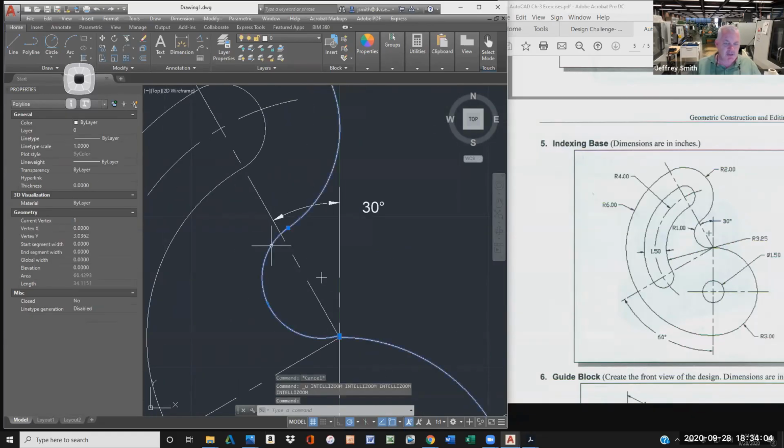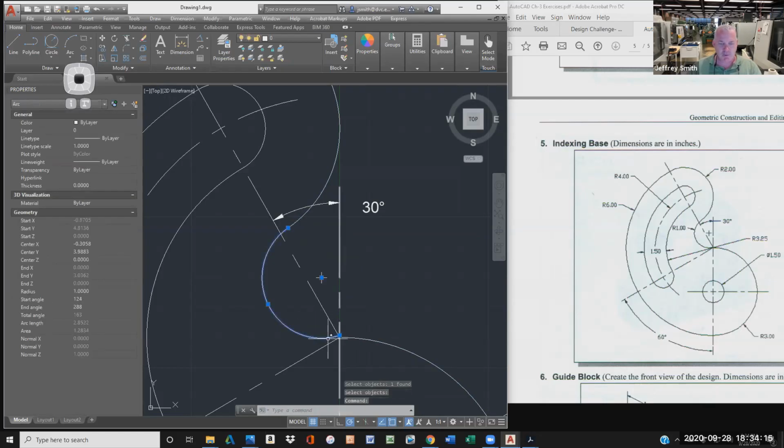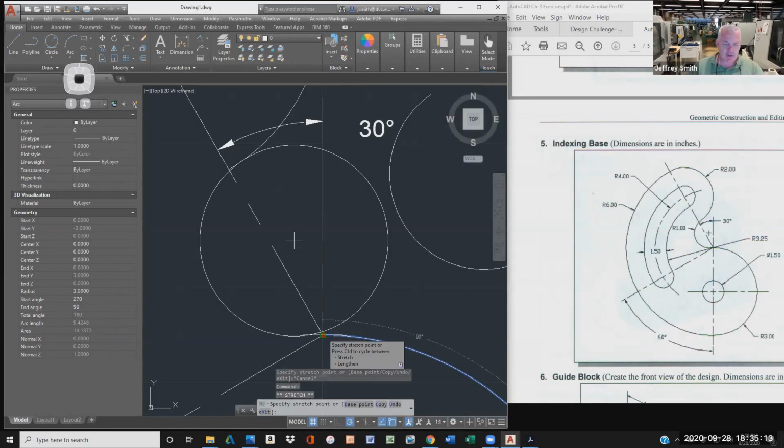Let's just say, for example, that you can't figure out how to unjoin things. There's a magic word called explode. Explode kills those kinds of joining commands. So when you type in explode, it should just go away. So let's do that again. Thank you. You guys are great.